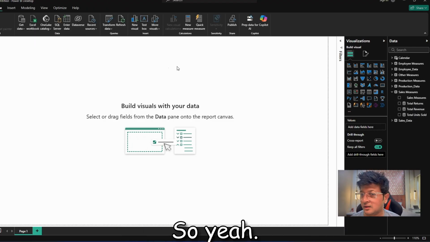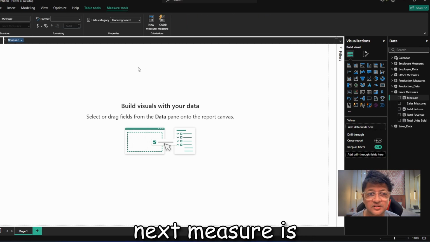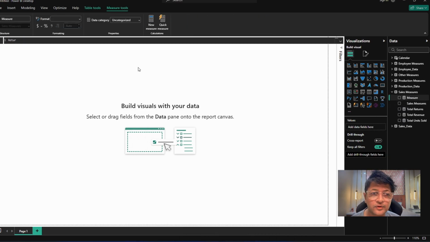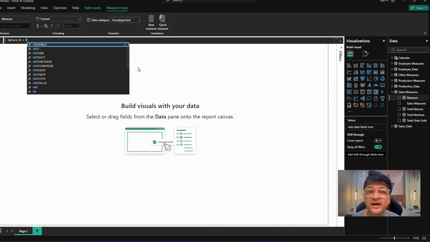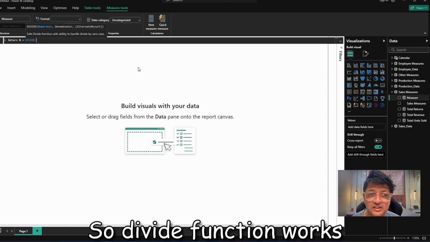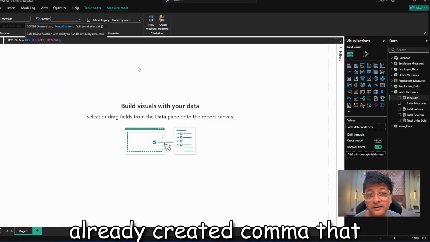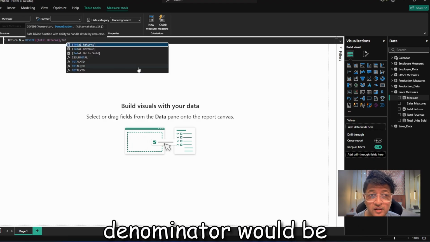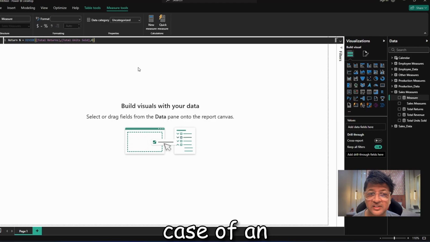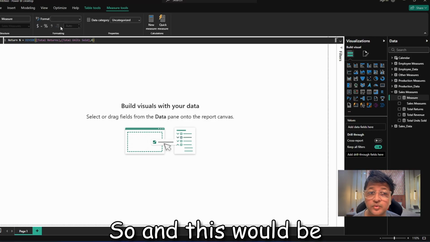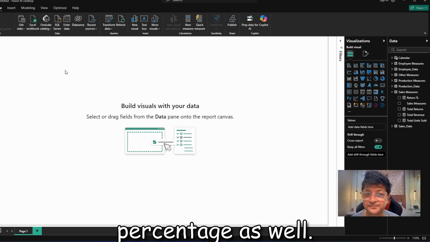Again, we just right click, new measure, and then our next measure is return percentage. So here we'll divide. The divide function works as follows: first we enter the numerator, that is total returns, a measure we already created, comma, the denominator would be the total units sold, and then again we'll put a zero in case it gives an error or something. And this would of course be a percentage. So yep, we have our return percentage as well.